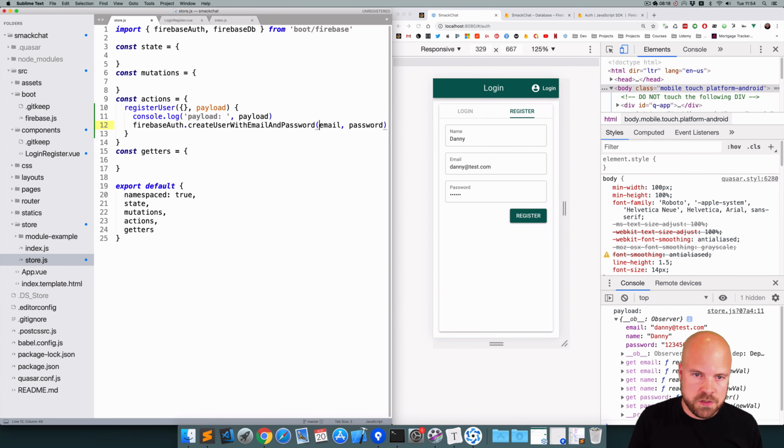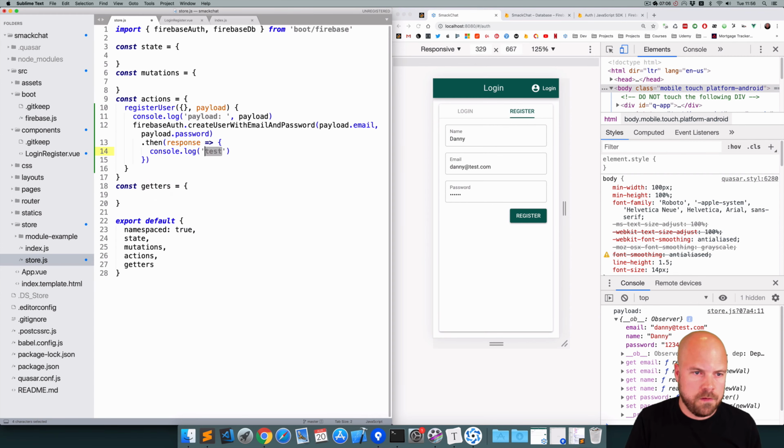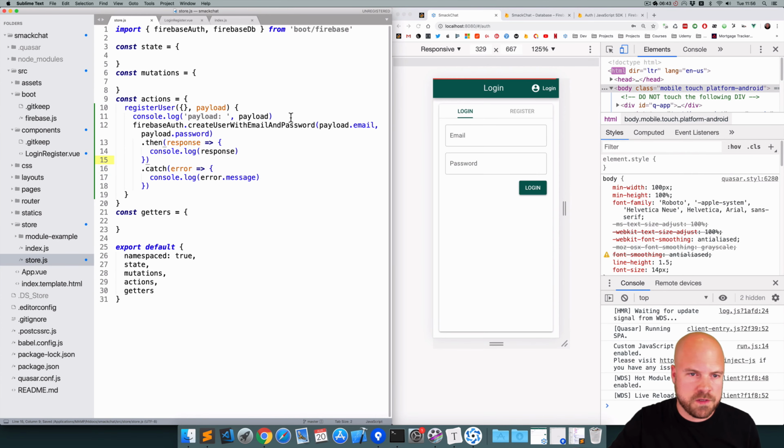So I'm just going to change these to payload.email and payload.password. And then I'm just going to add a then block for a successful response, where I'll just log out response, and a catch block for an unsuccessful response, where I'll just log out error.message. Okay, I'll save that. And I'll get rid of this console.log up here.